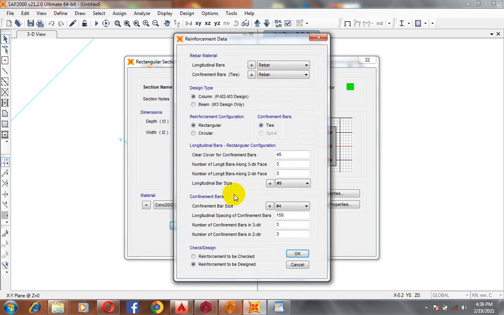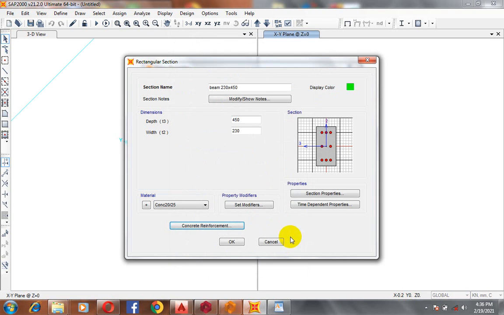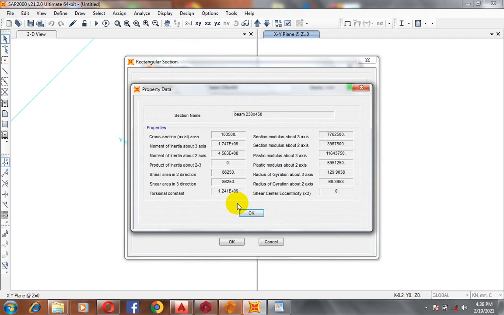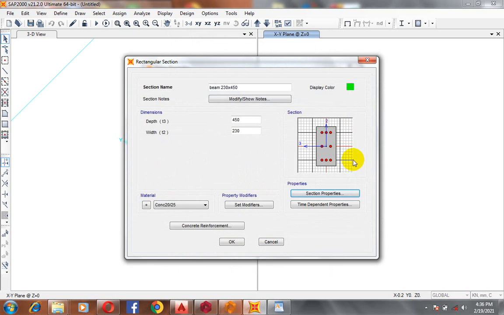Concrete reinforcement. Okay, these are for the longitudinal bars, confinement bars, and the legs. Okay, I'm going to leave everything here as it is. If I come here to the section property, based on the characteristic strength of that concrete, every value here I'm going to leave. It is actually very much okay as it is.